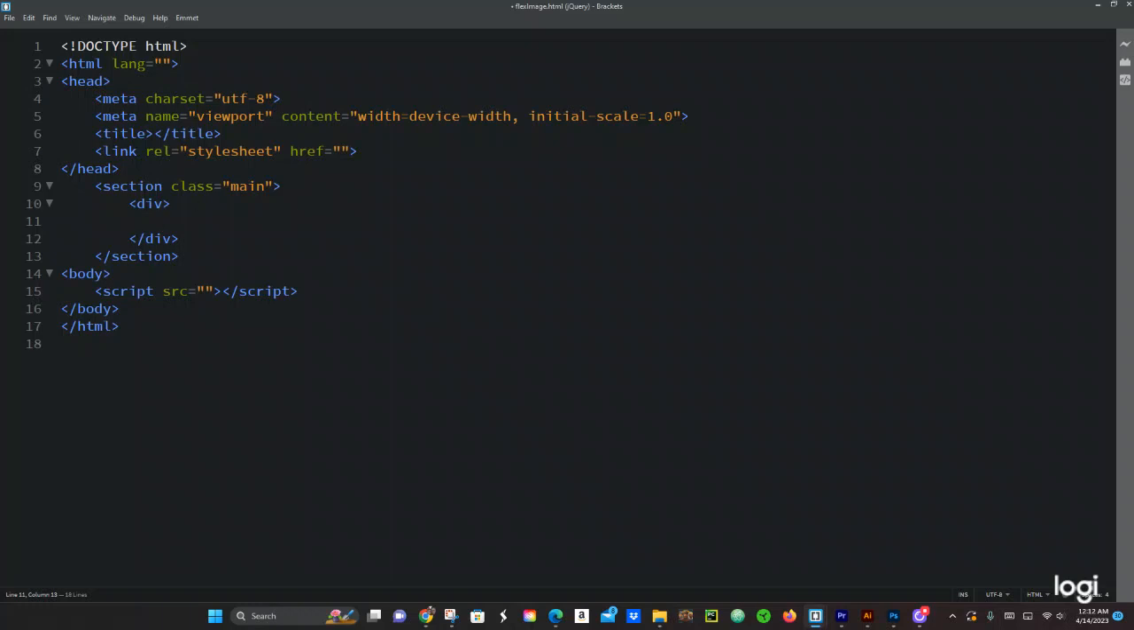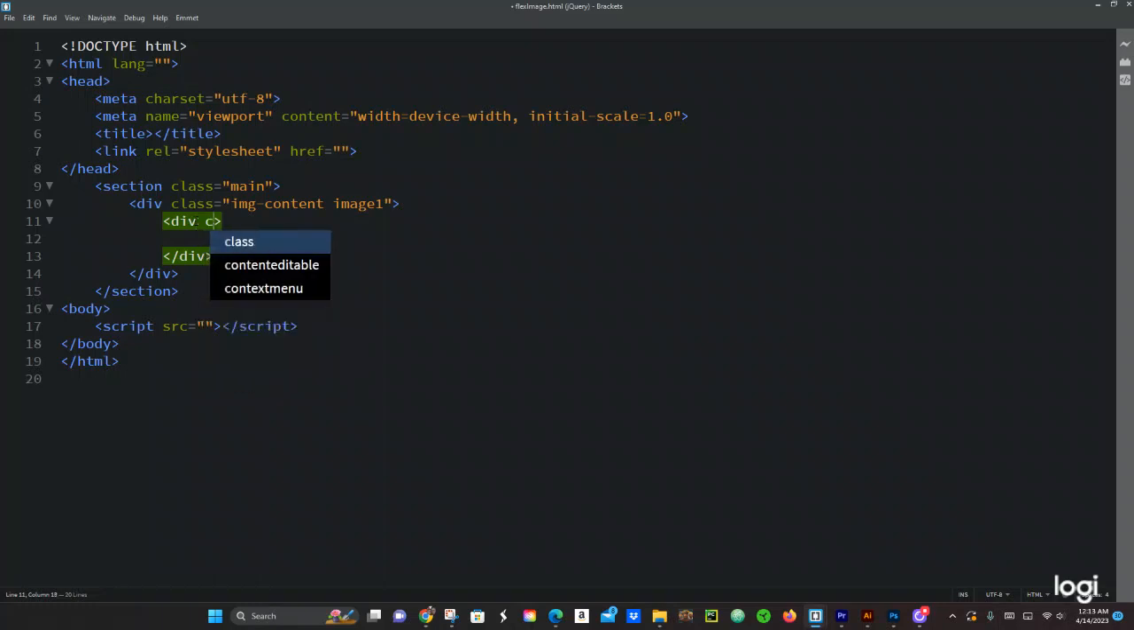And this is going to have a class name by the name img content, and also we'll have another one, img image one. It's going to be this one. Then inside this content, we're going to have another div right here, and it's going to have a class name. It's going to be by the name content.